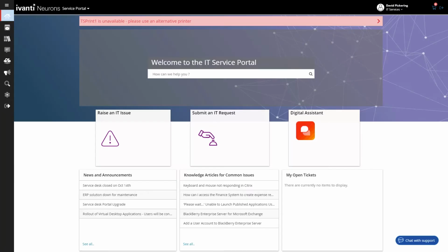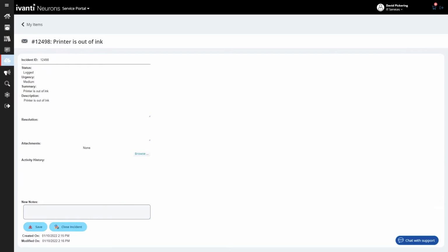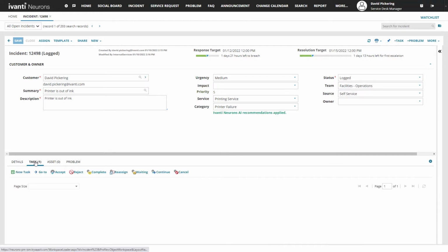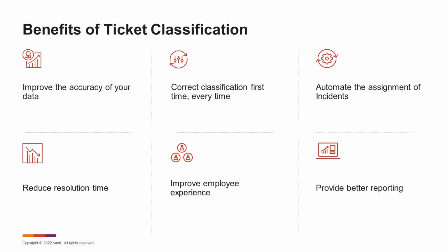As an end user, you no longer need to think about what an incident should be categorized as. Just create the incident and let the machine learning capabilities of Ivanti ensure it gets categorized correctly and to the right team. With Ivanti's ticket classification implemented in your environment, you'll improve the accuracy of the data you collect. Get correct classification first time and every time.